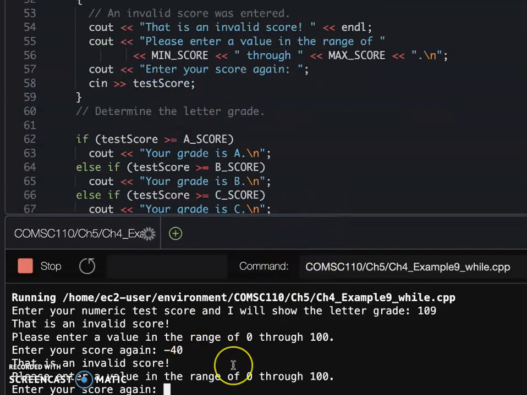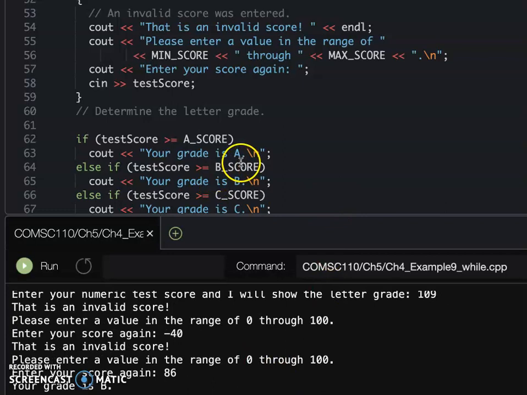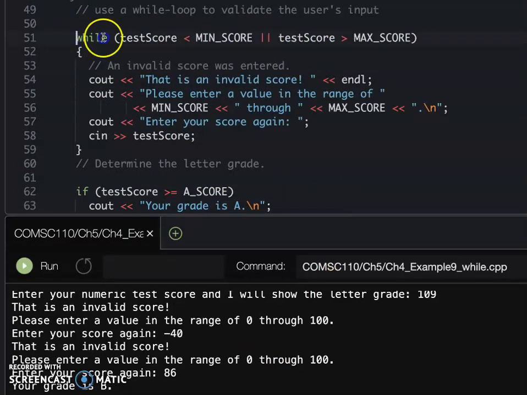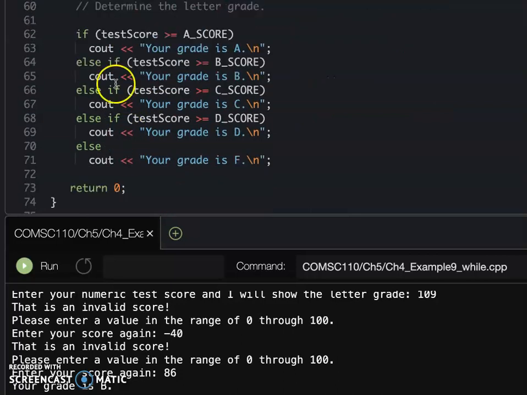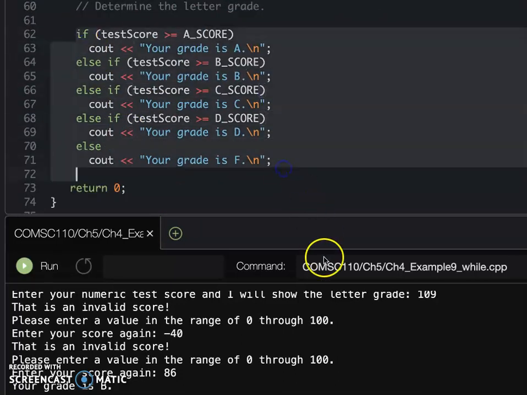But if we give the correct value within the correct boundary, then they will leave the while loop, because the while loop condition will be false. Then they will check the score and give you the correct letter grade. So that's our example modified from chapter 4 example 9, using a while loop to evaluate the user input.